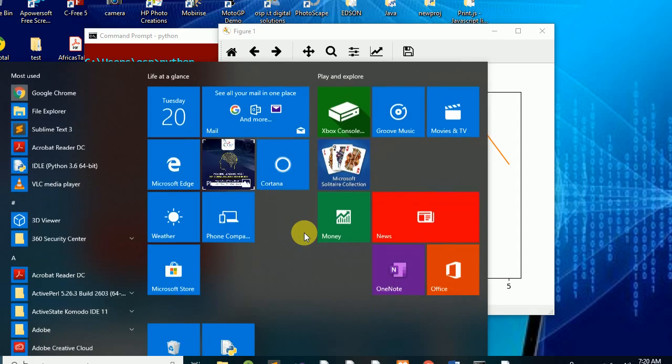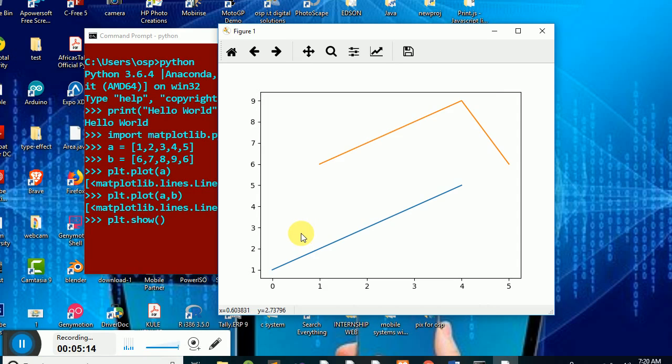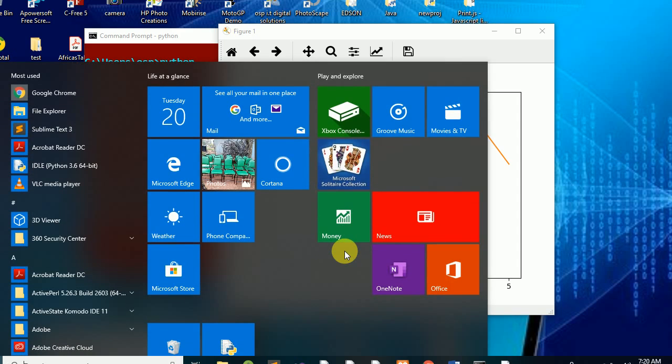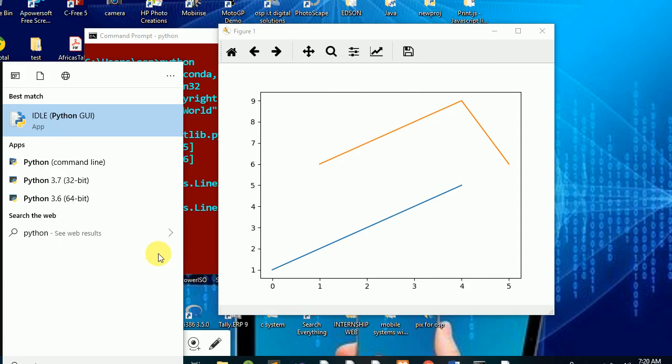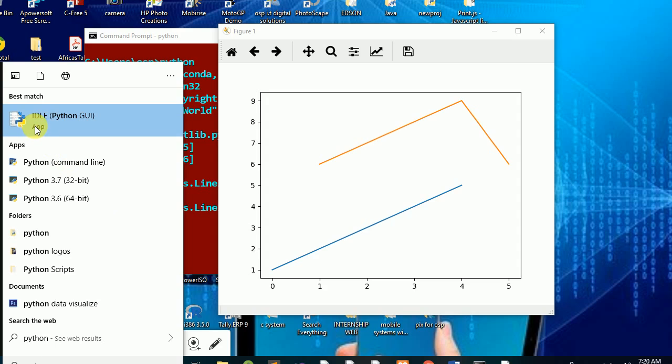Go back to your PC, because go to the Windows button and type in Python. You'll see something called IDE here. Now IDE is the integrated development environment, which you use for making graphical applications like this.